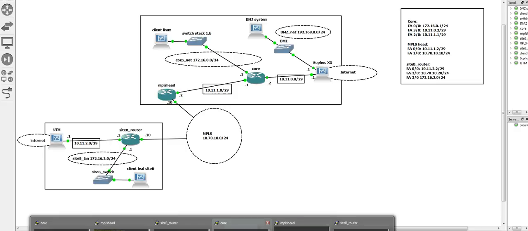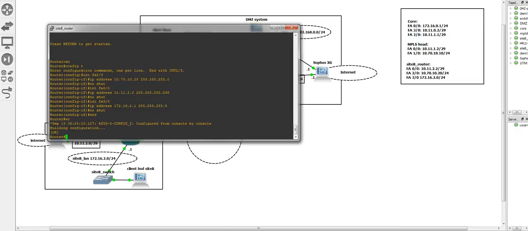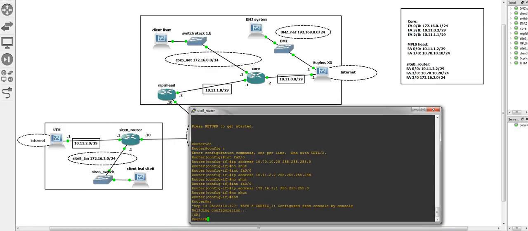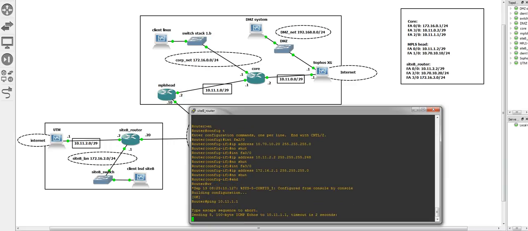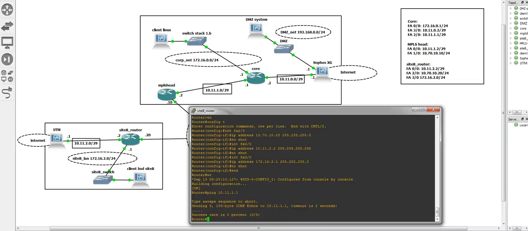Let's go to Site B again. Let's see if I can ping the dot one address of the core here, 10.11.1.1. So from here to there. So ping 10.11.1.1. Oh, I've done something wrong. Oh, I don't think I added the routes on Site B. That's what I didn't do.